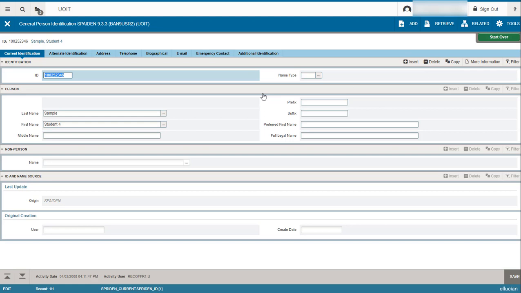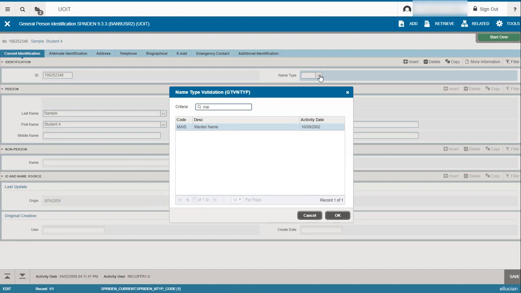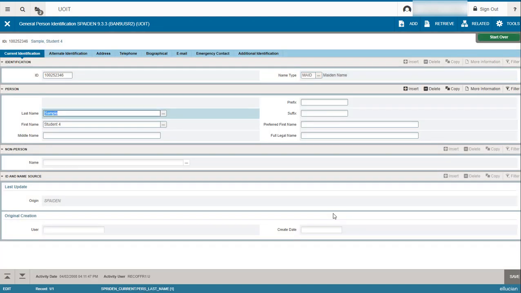Now on this page, how do you perform a lookup? Well, a lookup allows you to quickly search for a value for a field, and not all fields have a lookup icon. So for example, under name type, if you click the lookup icon, you can narrow down the name type validation code by typing MAI to reveal the maiden name. When you click OK, it selects the highlighted field. Finally, you can click Save to save all your work.